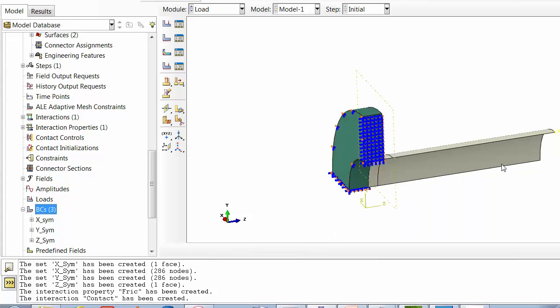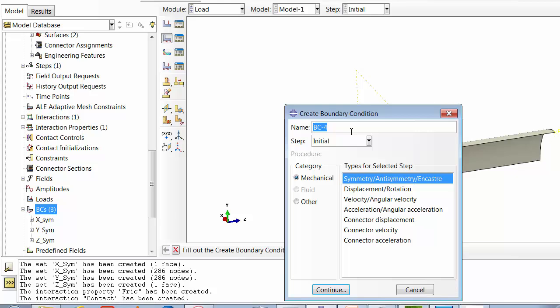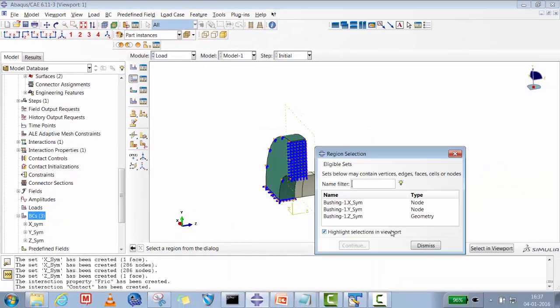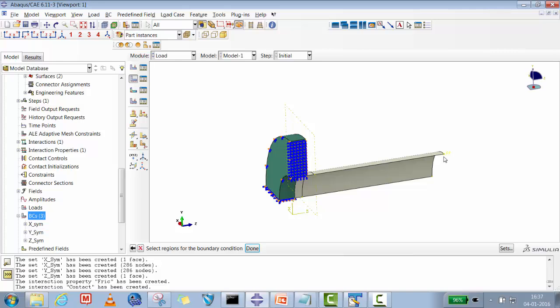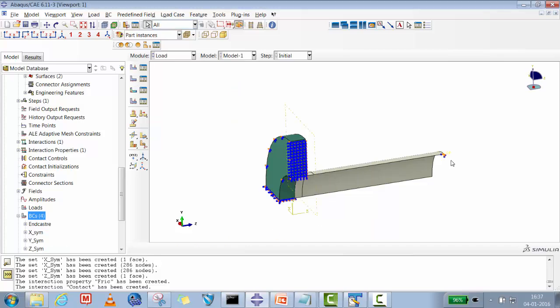Now we created Z symmetry. Now the shaft we have put constant, so the shaft will be encastre. So I'll create one more. It will be an encastre. Encastre means all degrees of freedom will be constant. So we'll select that point, done, and we'll put all displacement and rotation constant. So this is the boundary condition we have done.